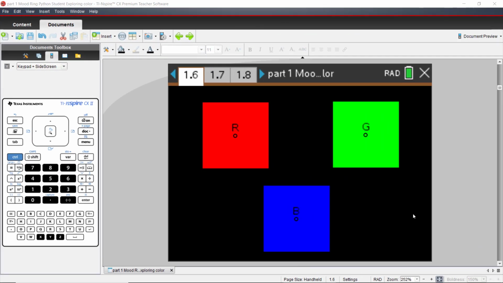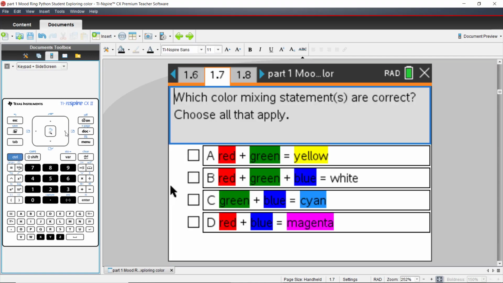Now that you've explored the mixing of the three primary colors, let's go to the next page and take a little quiz to check your understanding. To go to the next page, press the Control key and click pad to the right. Answer the question, and when you're finished, we'll conclude Activity 1, and we'll be ready to go on to Challenge 2.